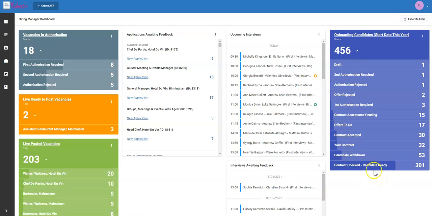So again, when we're having conversations with our hiring managers on property, where candidates are up to in the offer process, and what stage they're at, and hopefully by payroll cut-off or by start date of the new employee, all candidates are contract checked, candidate ready.